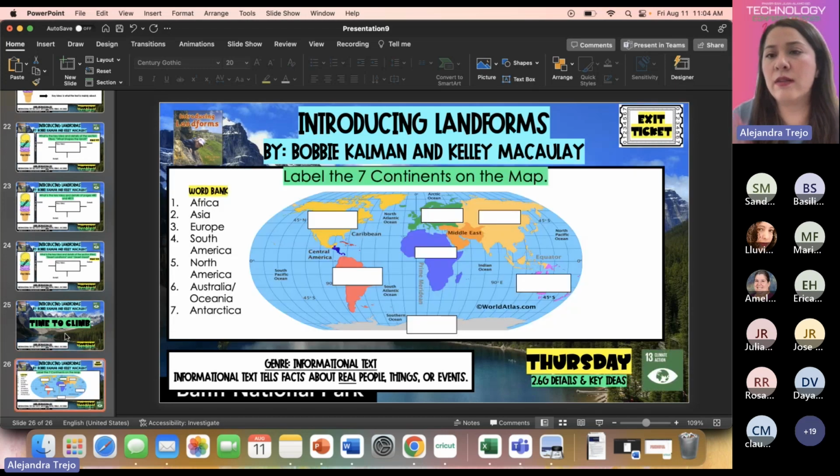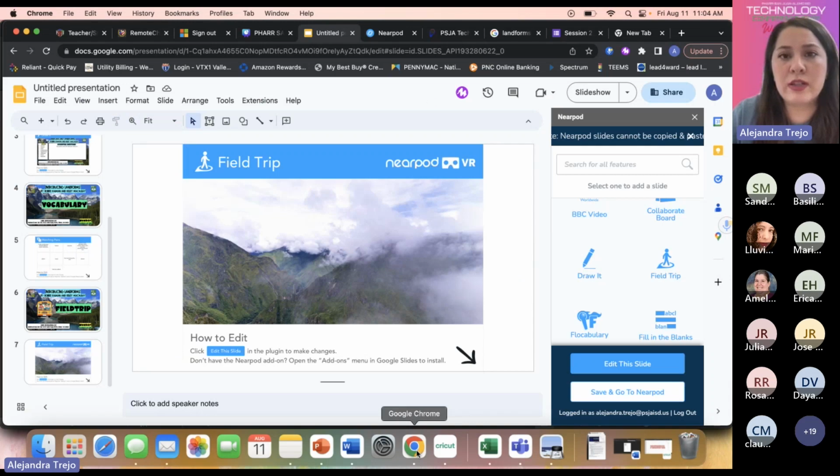So Thursday, and then their exit tickets, we were talking about the landforms, label the 7 continents on the map. By this time, we also discussed it. So for example, this would end our week with Nearpod activities. Of course, you're still reading the story of the week on the side. This does not take the place of the curriculum. These are interactive activities that you're able to do while you also target the curriculum, while you also do fluency and everything else. So I'm going to go back to the presentation.